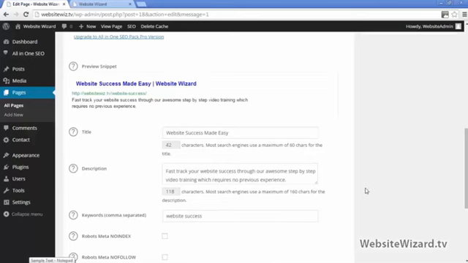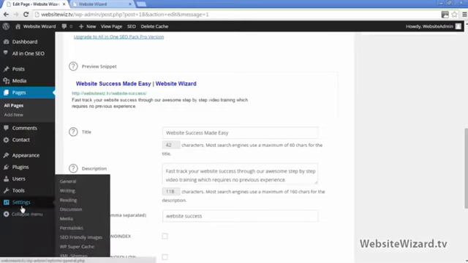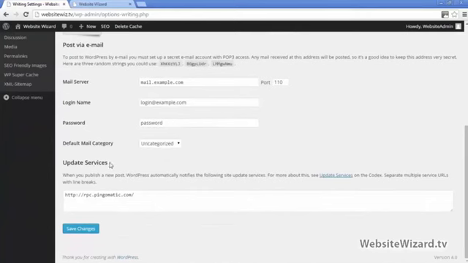Now the last thing we want to do is update our ping list. So hover over settings here and click on writing. And if you scroll to the bottom, you'll see this update services right here. And this URL right here is our ping list.